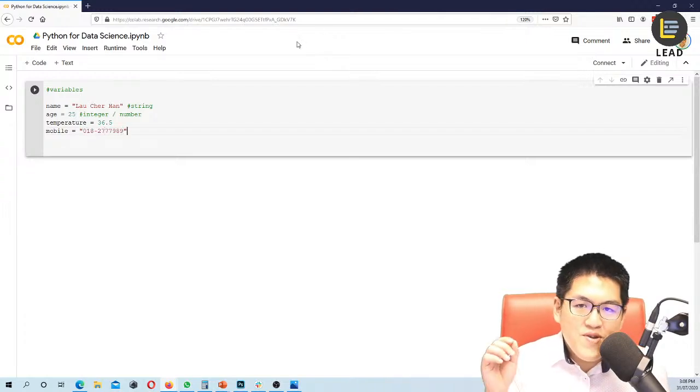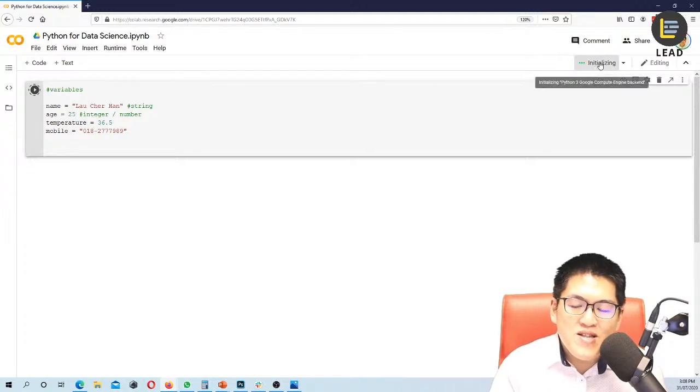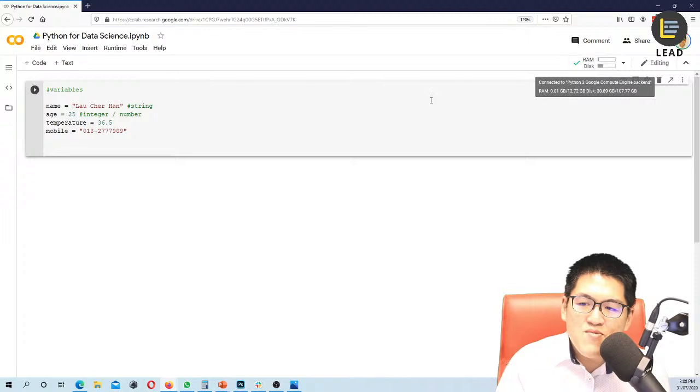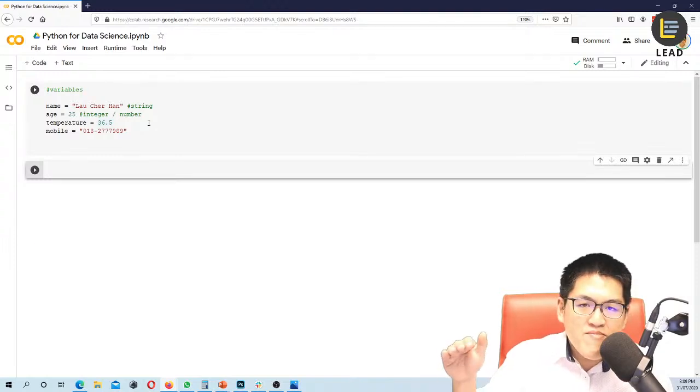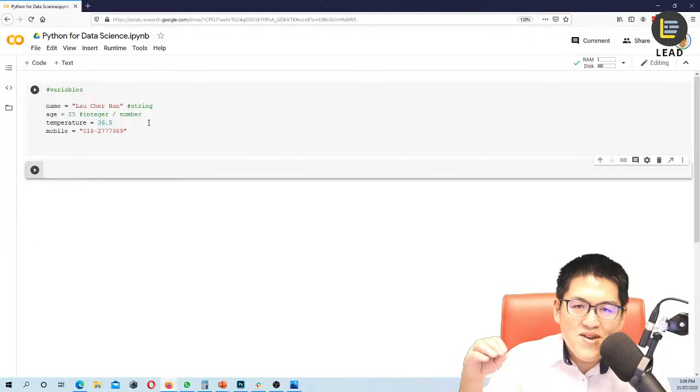If you're using Colab, all you have to do is click on the execute button. This is Python code, and you will connect to a virtual machine instance, initialize. Once it's connected, your code will run pretty quickly. So whenever you run a variables definition like this, you are basically just storing value inside a placeholder. Think about it like name is a placeholder.